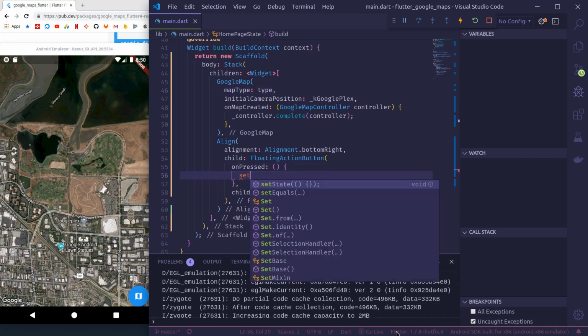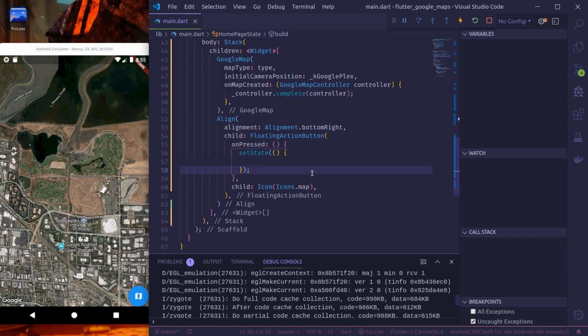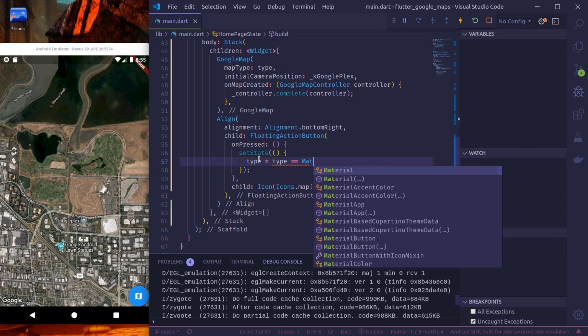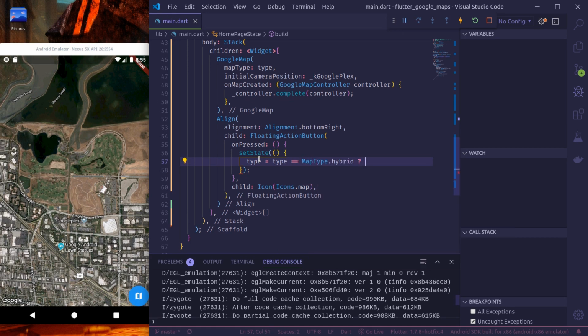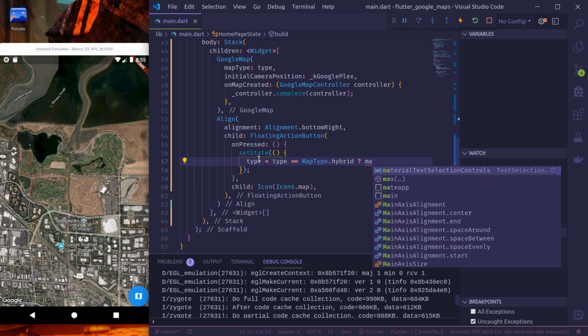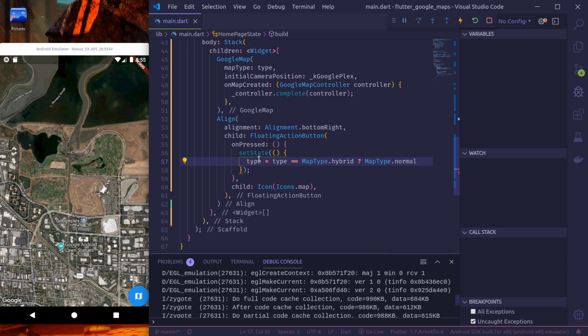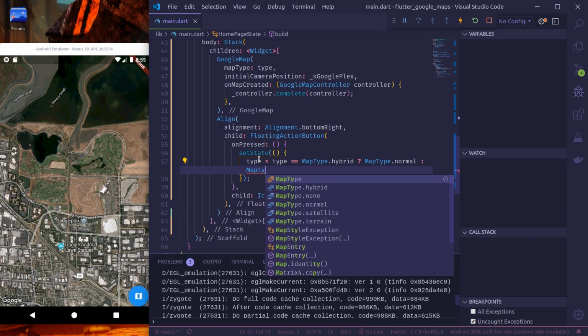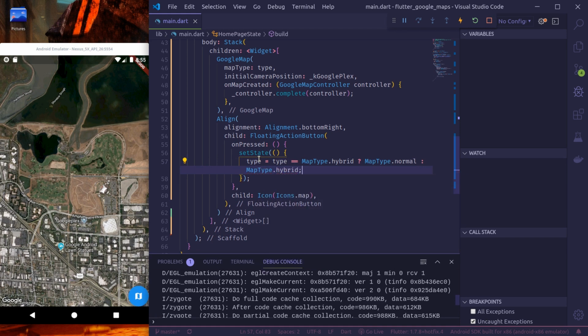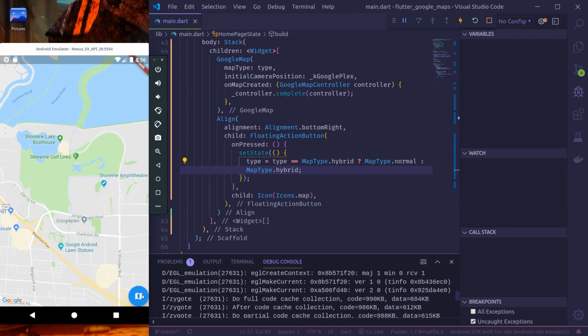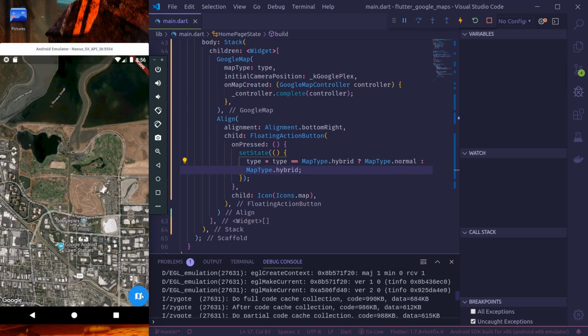And in this, what we'll do is on pressed. So here we'll change the map type. So type equals to, let us first check type. If type equals to map type dot hybrid, then new type will be map type dot normal, otherwise map type dot hybrid. So this button should toggle between map type hybrid and map type normal. Okay, normal map type, hybrid map type, easy as that.